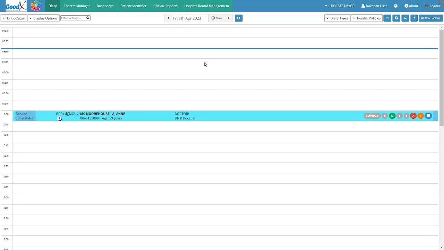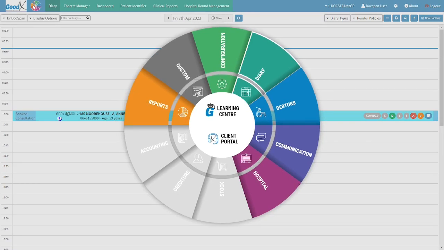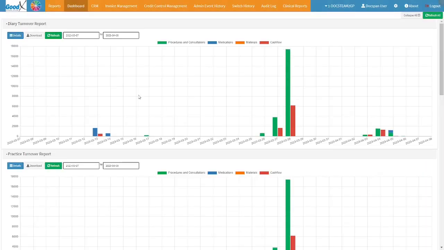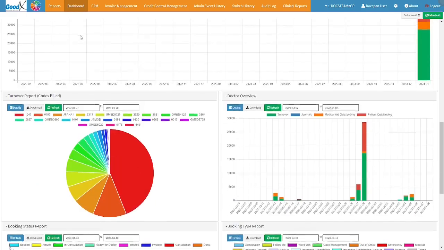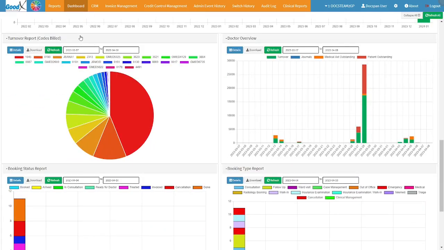First, let us go over how to navigate to the Turnover Report Codes Build panel. From the diary screen, click on the navigation wheel on the navigation bar. The navigation wheel will open. Click on the report segment to open the dashboard screen. Navigate to the Turnover Report Codes Build panel, which is automatically expanded.